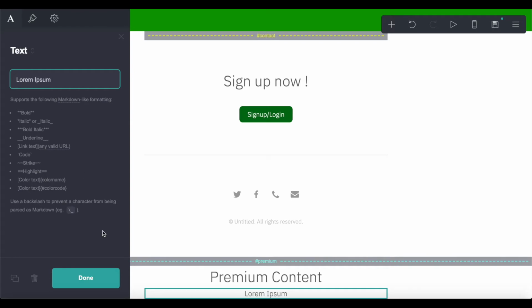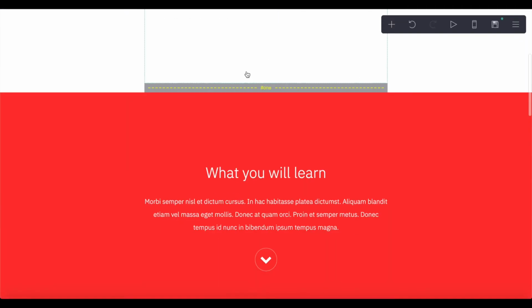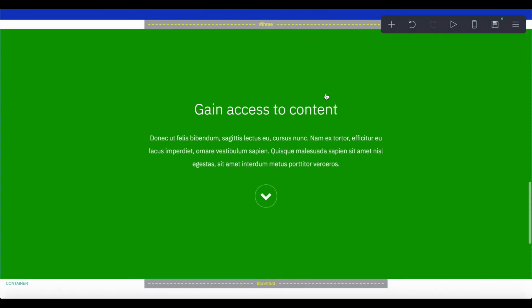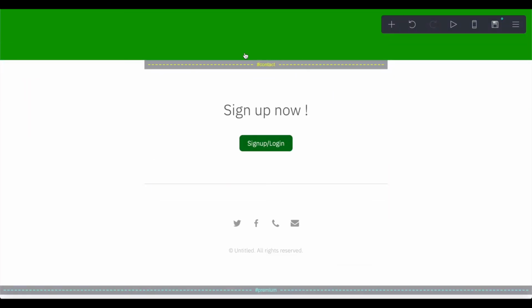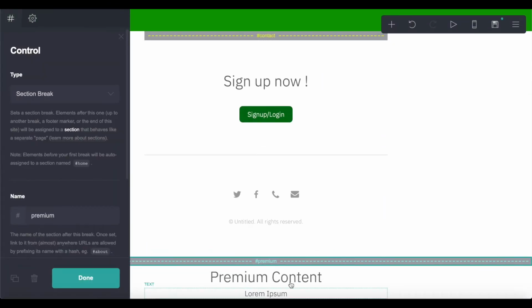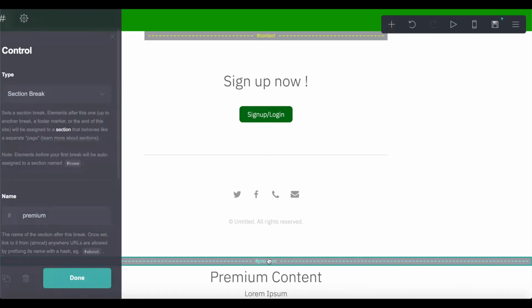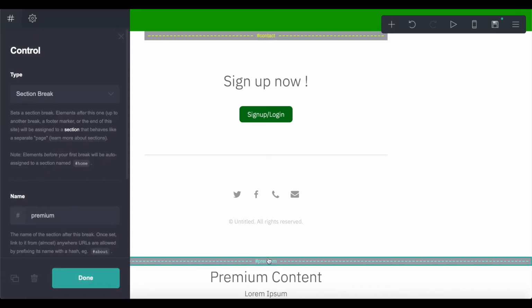So let me just summarize again. So this is the landing page. All of this, all users or all visitors will be able to see that. And whatever is beneath this premium content here, let's say you have some valuable blog or info or ebook, whatever, this premium content should be guarded and only accessible if a user has logged in to your application, to your Carrd page.